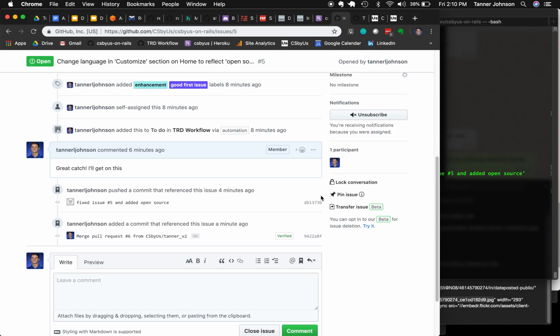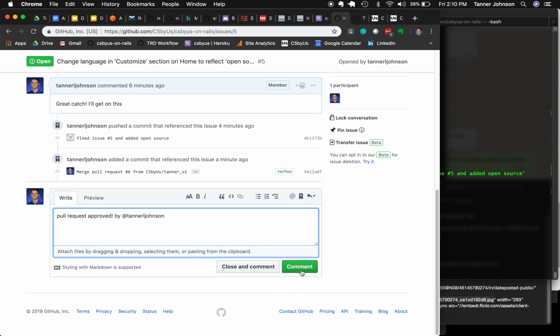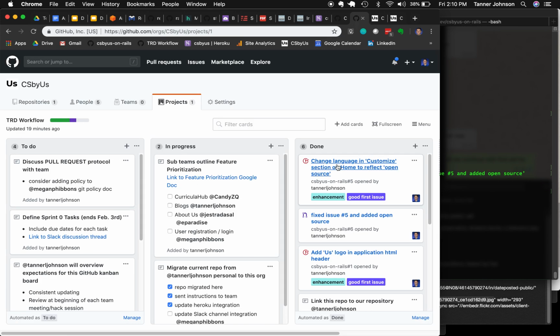Again, assigned to me. Pull request approved by, and you can tag people in this markdown form. And I'm going to close and comment. So now, again, automatically moved from to do to done.